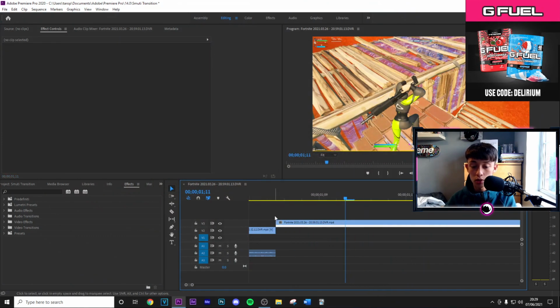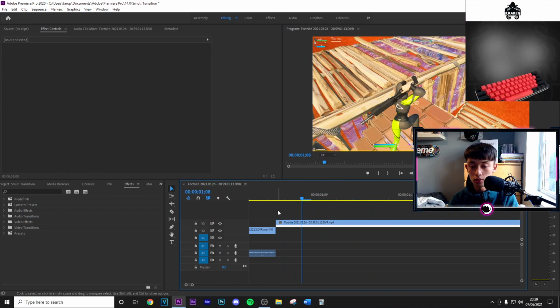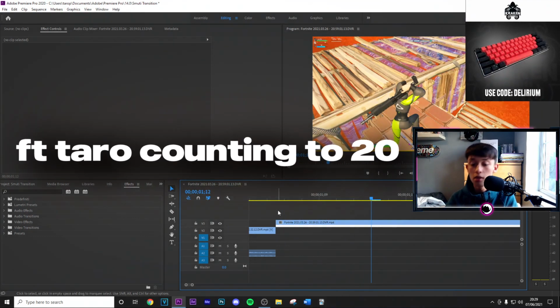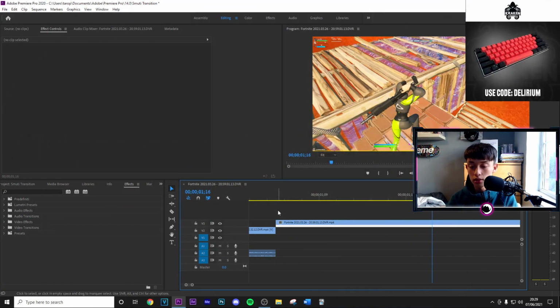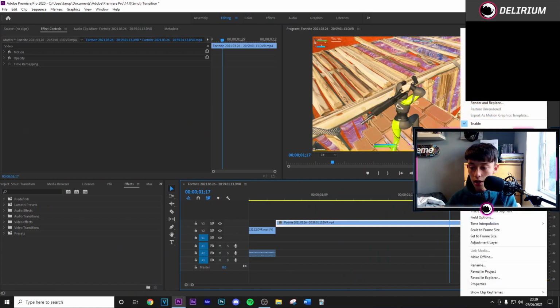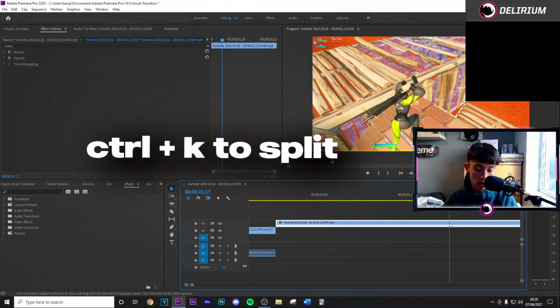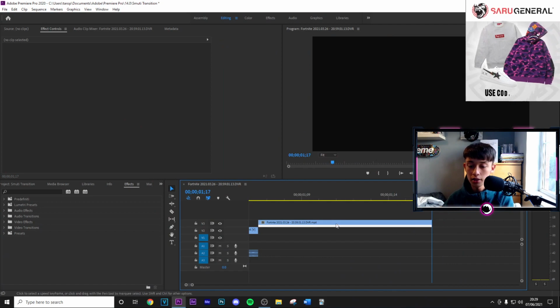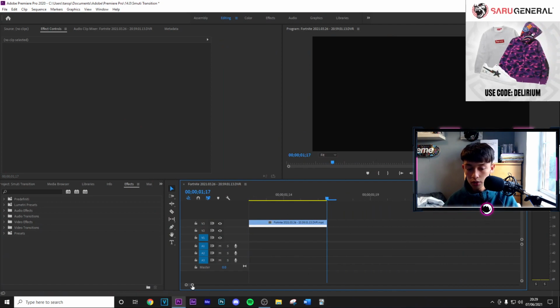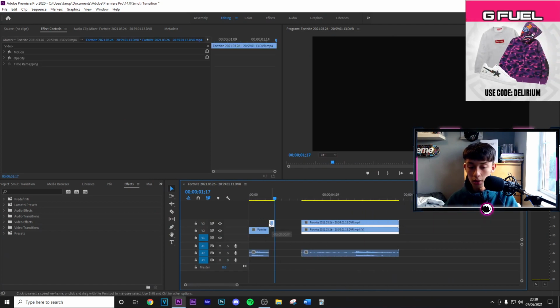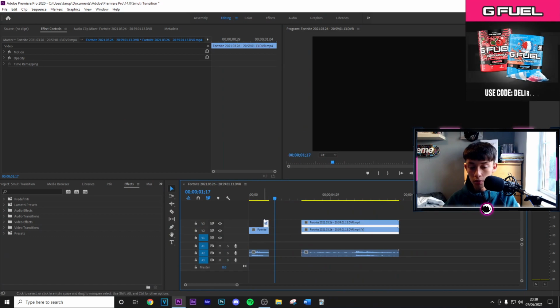And then you want to move 20 frames forward and then split the clip to make it its own. So we're going to go 1 2 3 4 5 6 7 8 9 10 11 12 15 16 17 18 19 20. Go there, and then you can hold control and K to split the clip and then delete that, and you should be good to go. Then drag that over the original clip like so and make sure it's right at the end of it.